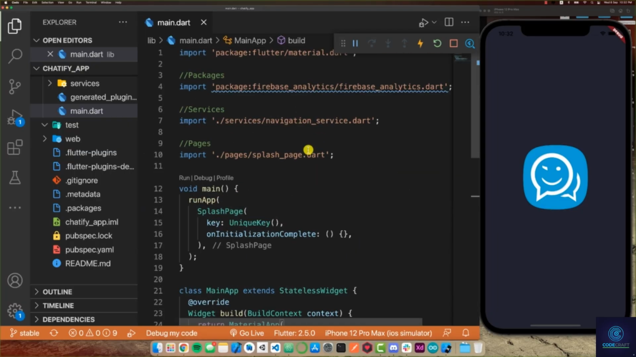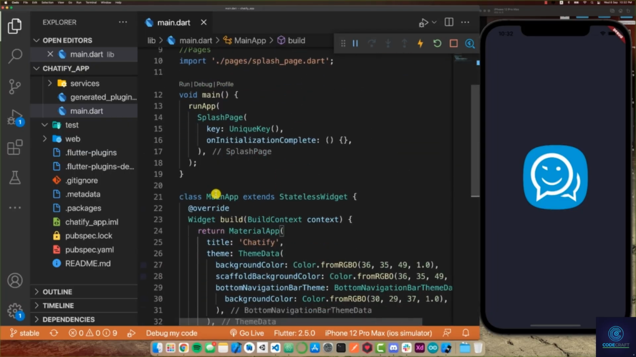What I'd like to do now is that we have the basic skeleton for our main application done. So I'd like to actually add the code so that we can transition from our splash page to our main app once the initialization process is done.